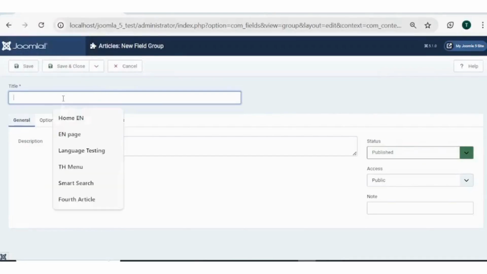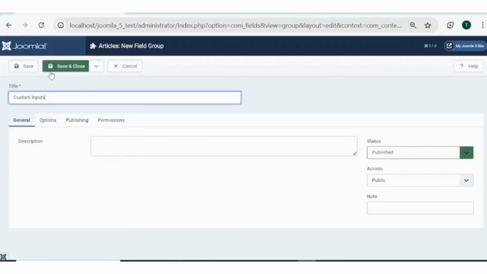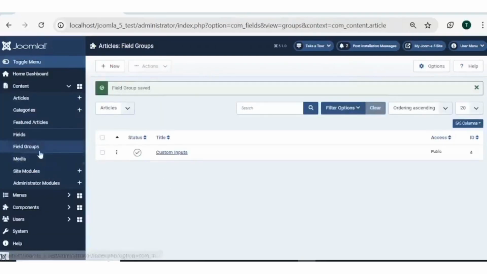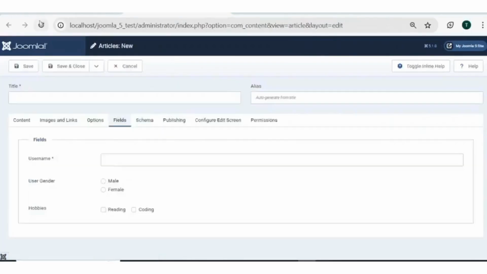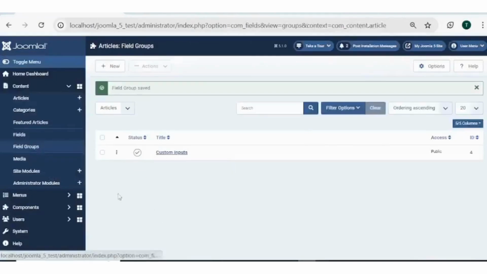For this example, I will give the title as custom inputs, and I can give a description, or I can leave it as it is. Save and close. I created a new field group, and I gave the name custom inputs. If I refresh the article, it will not show this custom inputs, because we have to create new fields under this custom input field group.